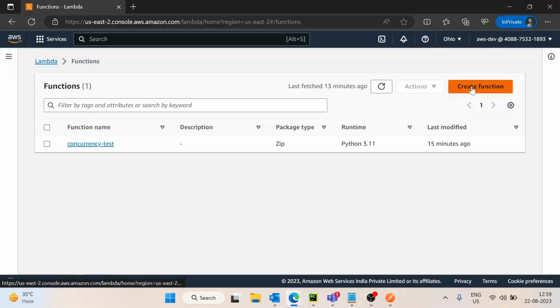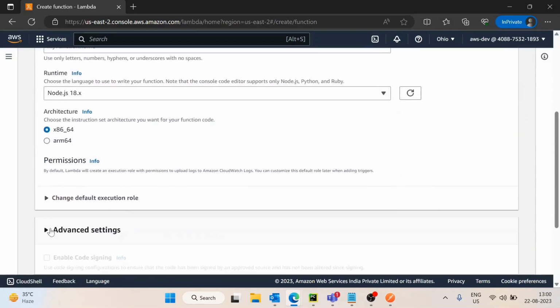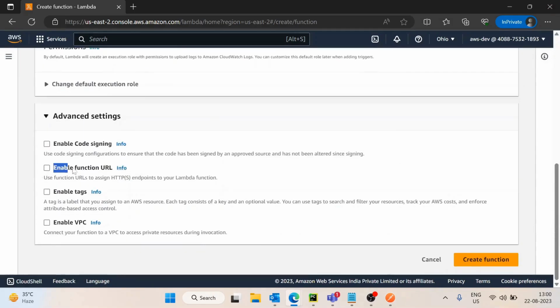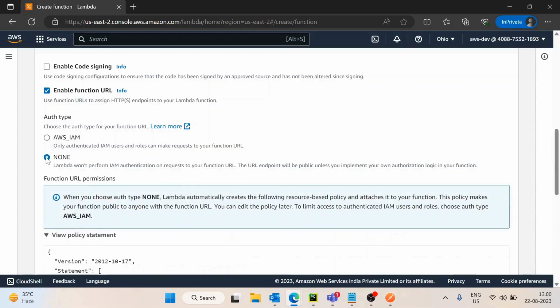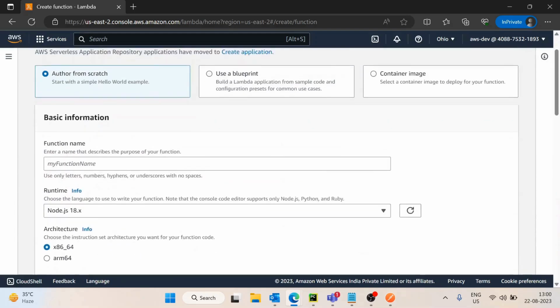First I am going to create a new function. In the advanced settings, AWS has provided a way to enable the function URL. If I enable it, it asks what authentication type you want to maintain. Two ways are provided: the first is AWS IAM and the second is none. With AWS IAM, your request will be validated to check whether the user has proper IAM access or not, and if it is none, it will be publicly accessible. First we will try the none auth type, and after that we will test AWS IAM as well. Okay, I will create a Lambda function.